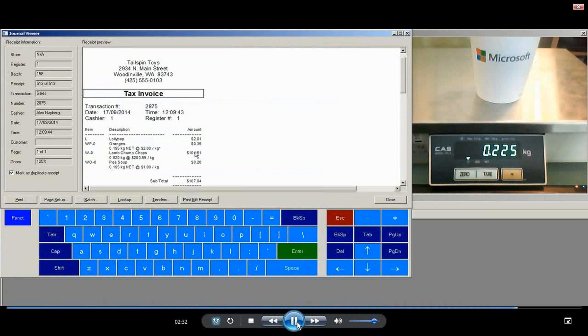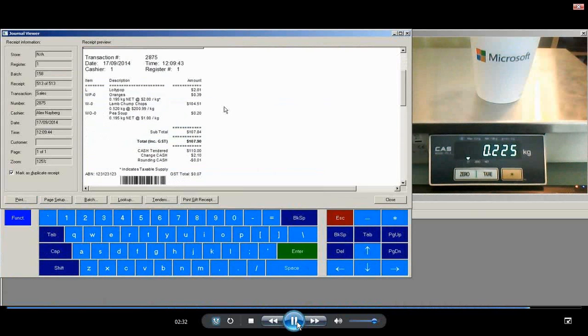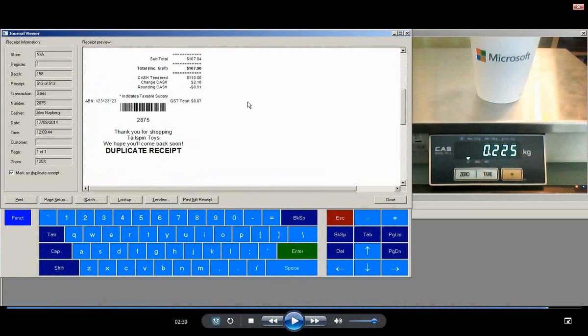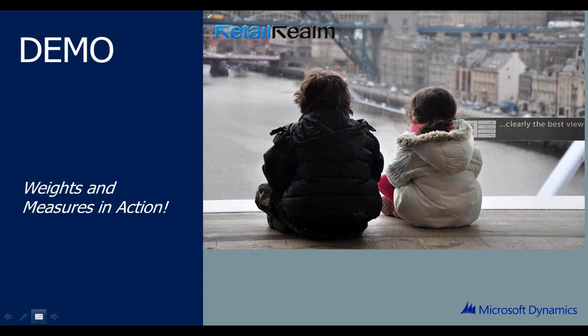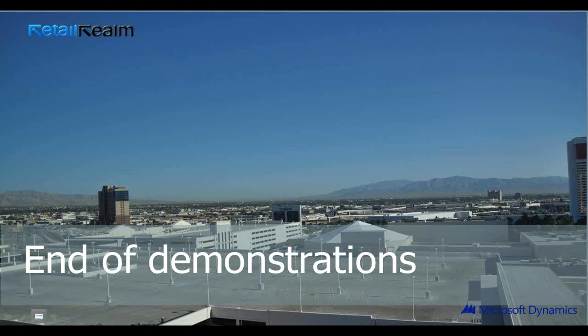So that pretty much concludes the demo on the weights and measures. Very easy to set up, and an integral part of Touch and the Utilities 17. So that brings me to the end of the demonstrations. I appreciate your time today.